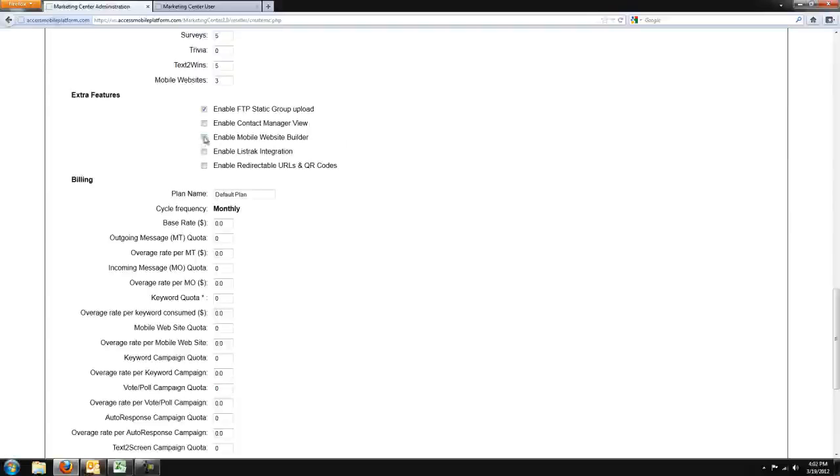The mobile website builder would allow them to build mobile websites inside of their account. ListTrack integration: if they don't have a ListTrack account, it's an email account. If they don't use ListTrack, then you don't even need to worry about this. But if they do use ListTrack, we could get their ID and we could integrate it into our platform. Enable redirectable URLs and QR codes would allow you to create the redirectable URLs and QR codes.